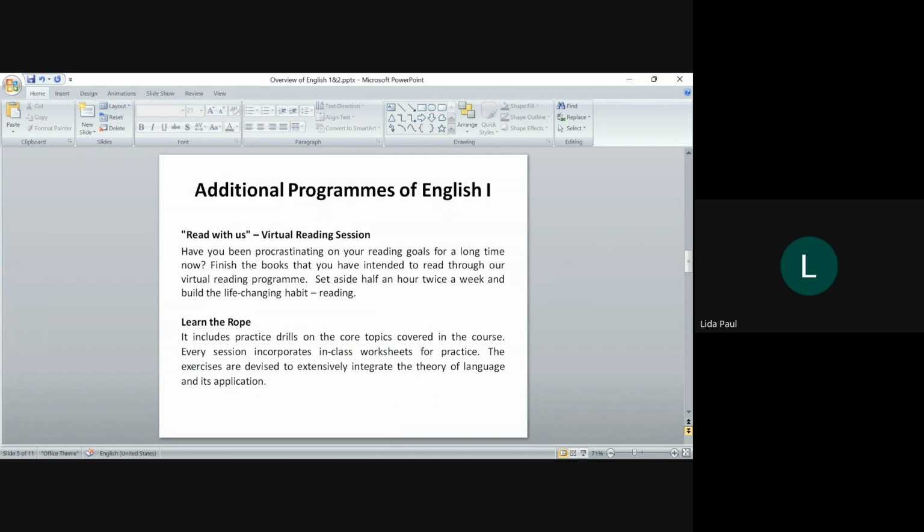So we have worksheets, we pick out a topic, and have worksheets that are prepared for each of these topics, and then we solve those questions together in the class, right? So that's what basically Learn the Rope is. And this we have for both English 1 and English 2, okay?